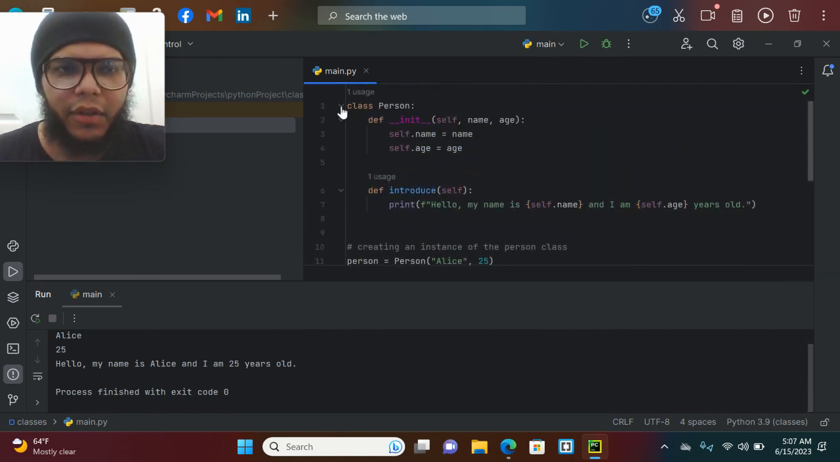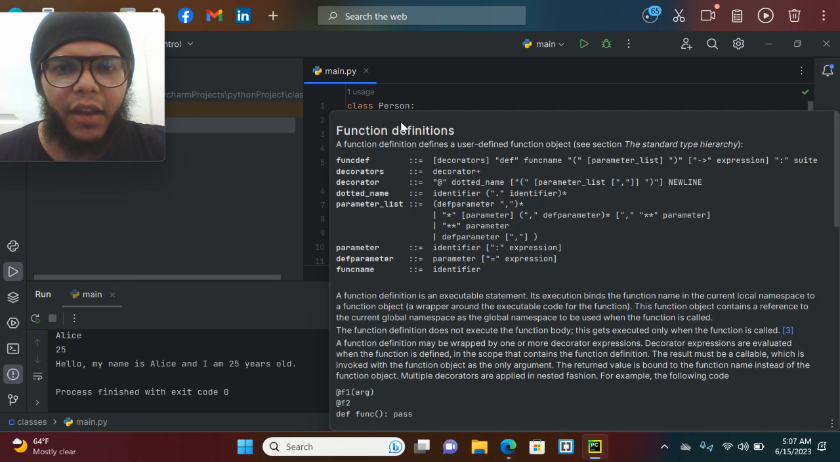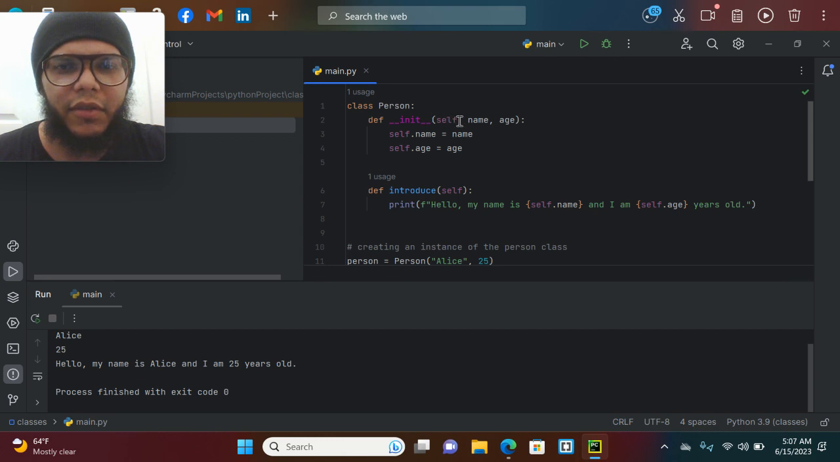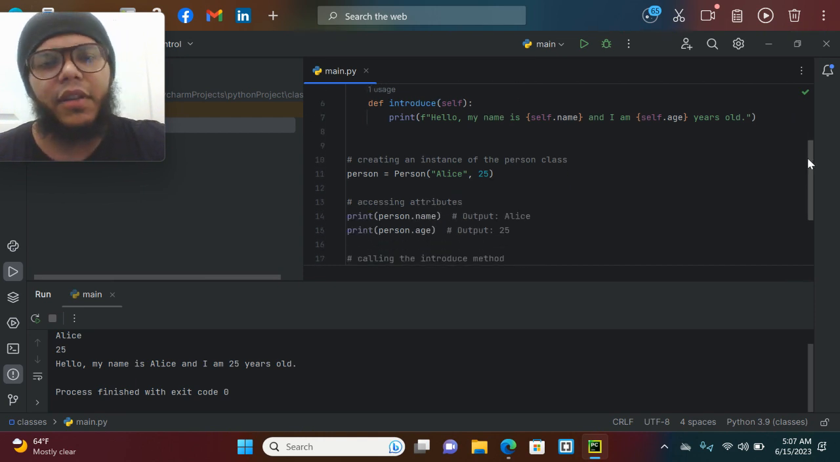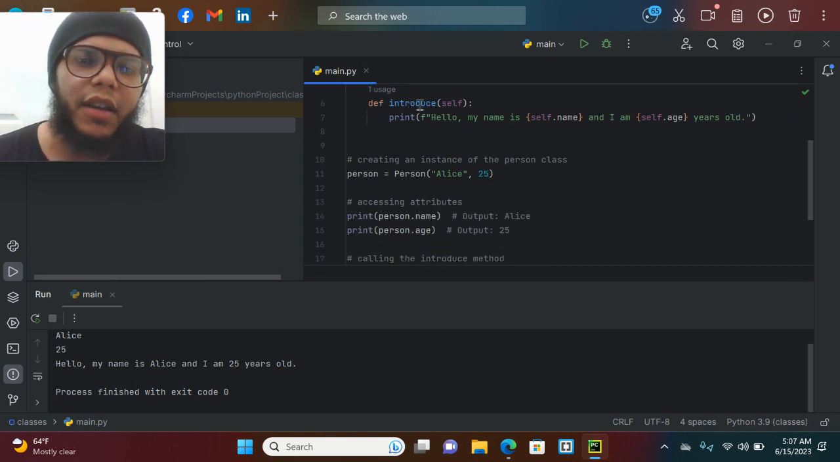So once again, we created our person class. And in this person class, we define that and we initialize it by using the self, name, and age function. So the person is the class. These are the attributes of the person, which is self, name, and age. So self.name equals name, self.age equals age. So then we went on to the next function, which says define introduce self.